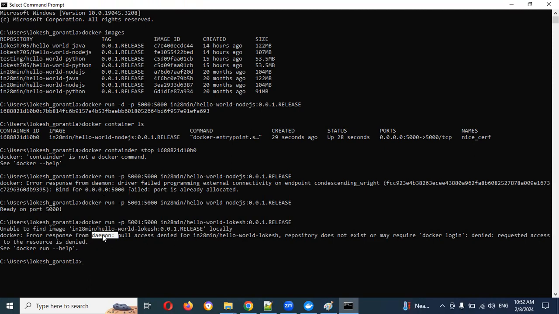See, the daemon is searching for that. We are hitting for that particular one, but it is not present locally and also not present in remote. Both places it is not present. That's why we are getting this particular daemon error.